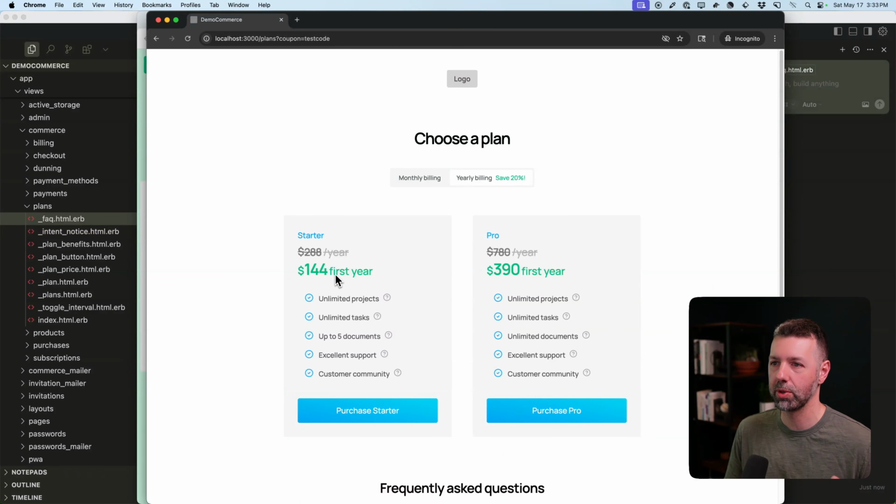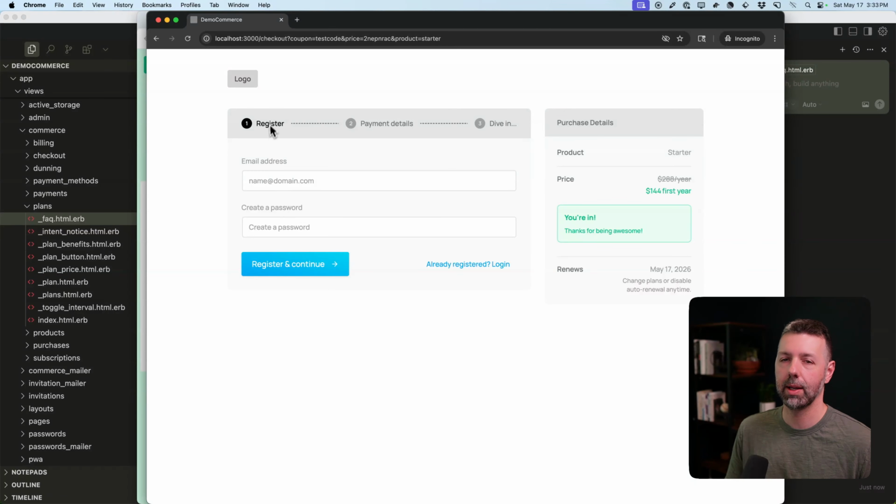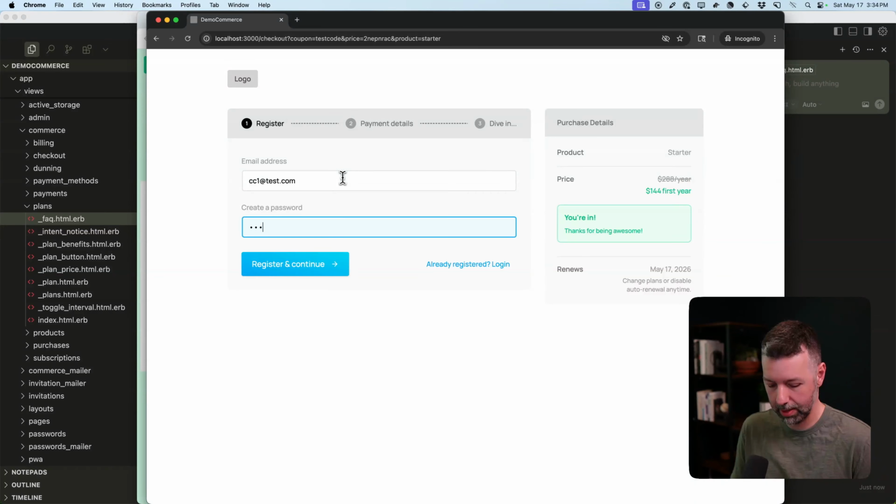And if I were to proceed to purchasing the starter plan, if I click that, now we're in the checkout flow, and you can see that the coupon was passed along and the coupon is shown in the price details here. We cross out the regular price and we're showing the discounted price. And you can even see this detail here where instead of it saying per year, this one says first year, and that was customized by me. I'm going to show you exactly how to do that in just a second. All of this text here is customizable. And then if I proceed through the checkout, emails here.